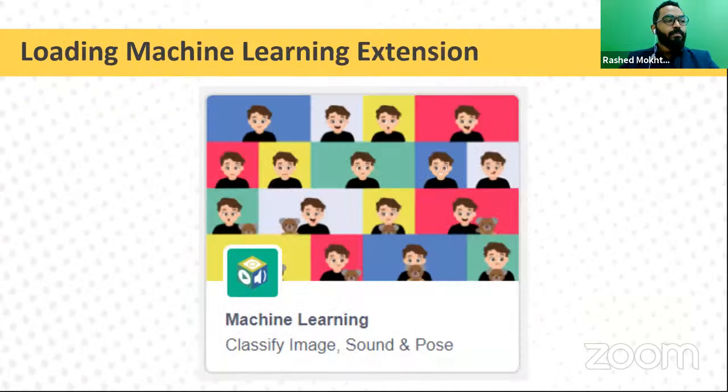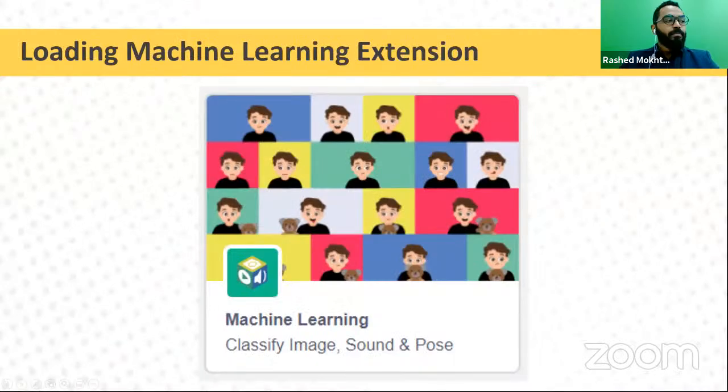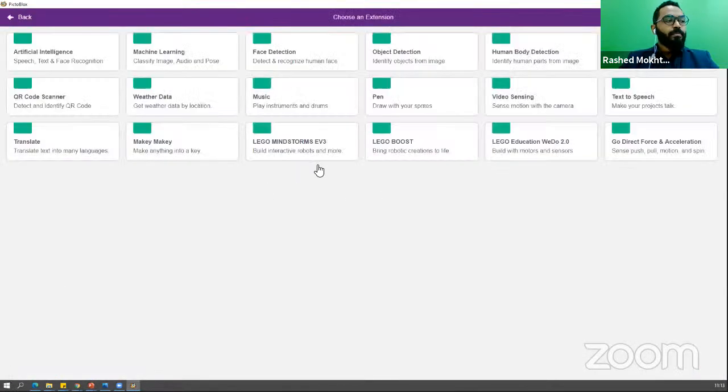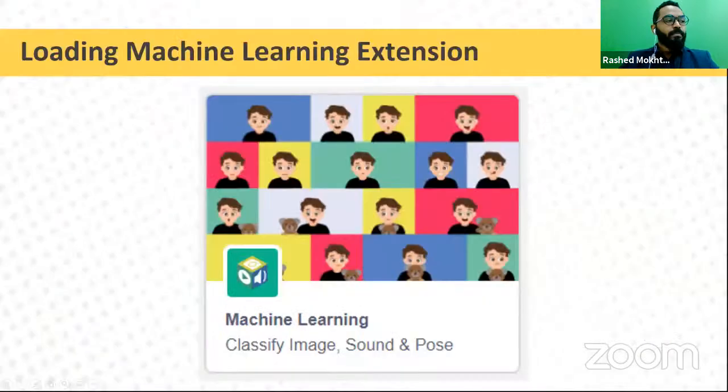Okay, so you have this extension of machine learning. Coming back to PictoBlocks, we can add this extension as we did with the face detection, and we will be able to apply the machine learning concept. As you can see here, you have machine learning, and you have a lot of other concepts.